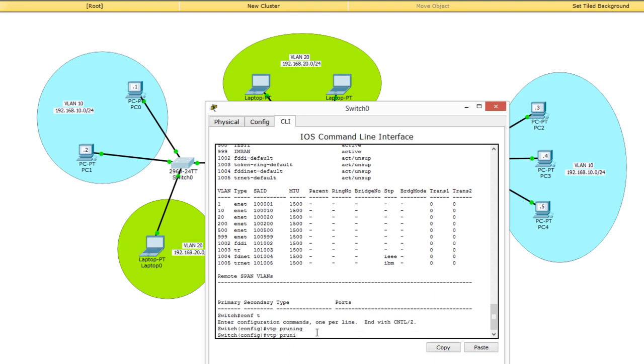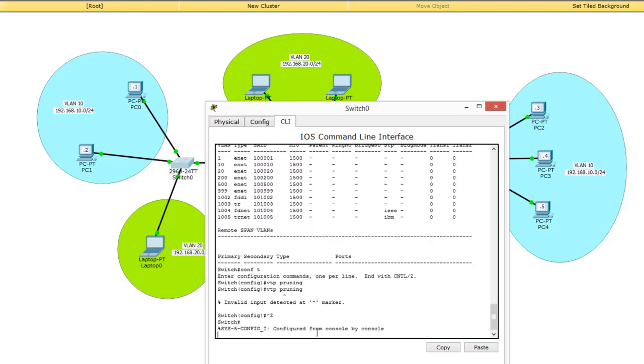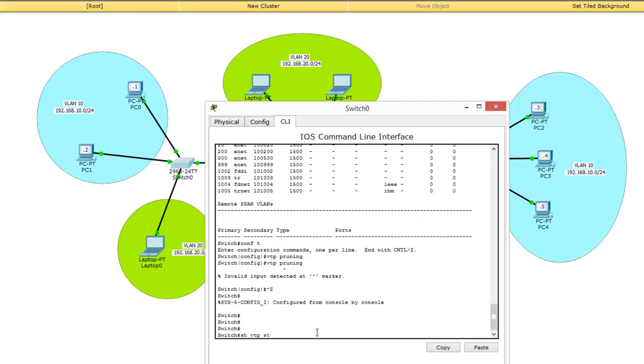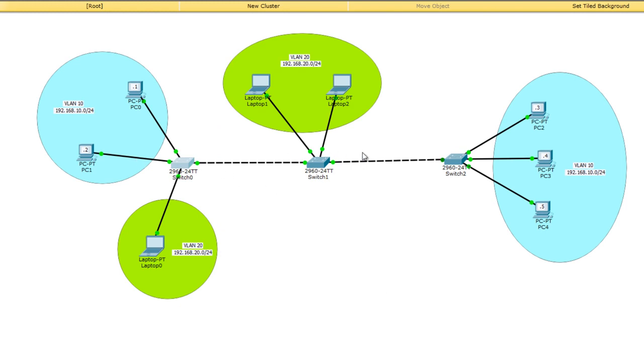Now, again, like I said, this is a simulator, right? So Packet Tracer does not have this command here, but when you put VTP pruning and hit enter, you would get a message saying enabling VTP pruning. And then when you go to show VTP status, you will see it saying enabled. It's a VTP pruning mode enabled, and you will have VTP pruning enabled on the entire domain. That means all three switches will have VTP pruning enabled.